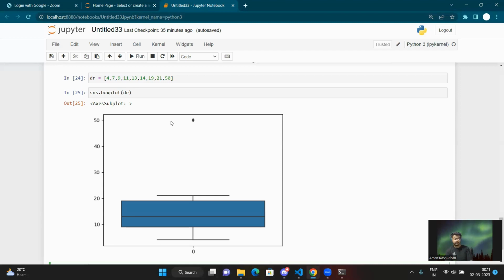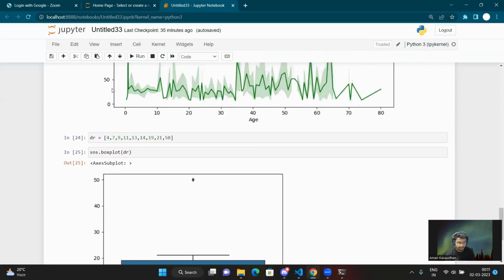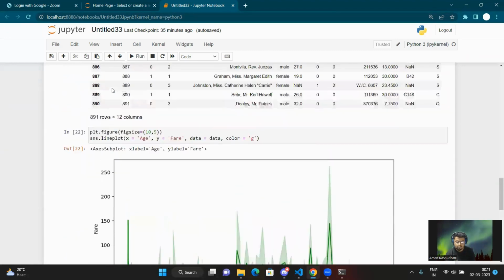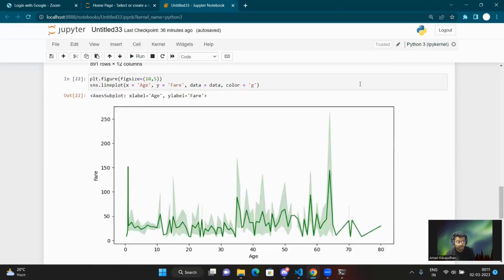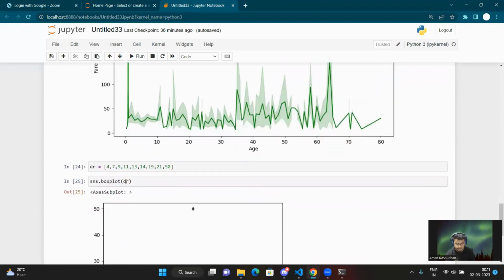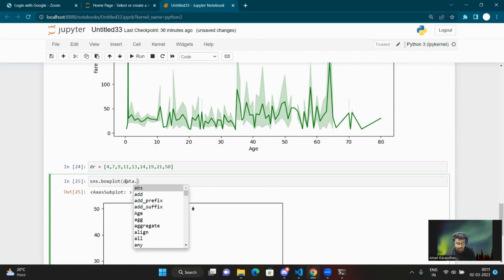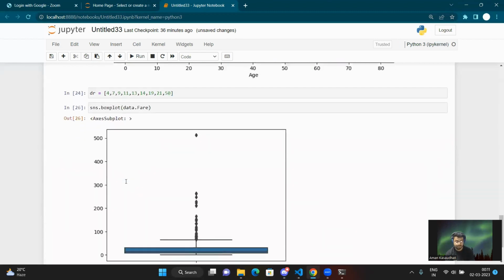So right now, let's try to pass any common value that we have. We have this fare column. Let's try to pass this fare column from our data frame into our box plot. For accessing the fare column, you will write data dot fare. Okay, let's pass this.